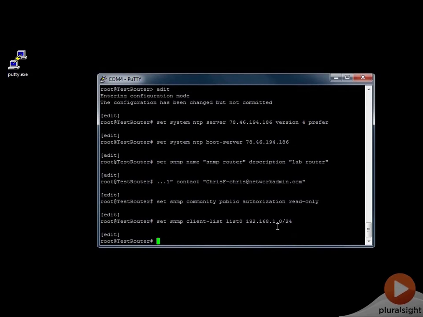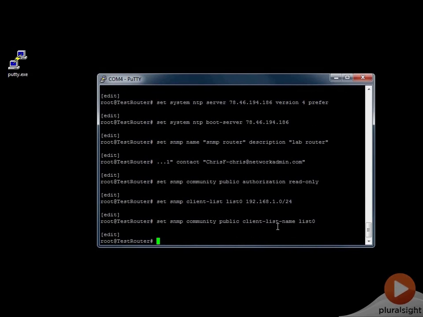Next we're going to set the community public client list names. So we're going to say SNMP community public client-list-name list 0, since we already created that list.